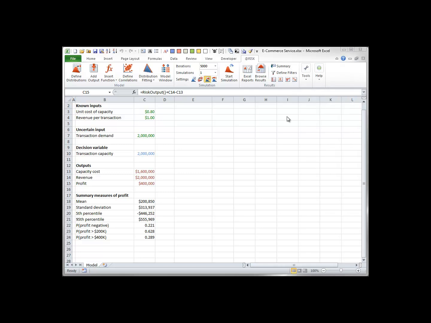Step 10, finding good values of decision variables. One important goal of this e-commerce model is to find a transaction capacity with good profit potential. Which values should the company use? Of course, the company wants to choose a value that has good profit statistics, a large mean, a small standard deviation, a large 95th percentile, and possibly others. This is a difficult choice, and there might not be a single value of capacity that works best for all of these goals. However, @RISK has a very useful function, RiskSimTable, that lets you test different capacities to see their effects on profit.